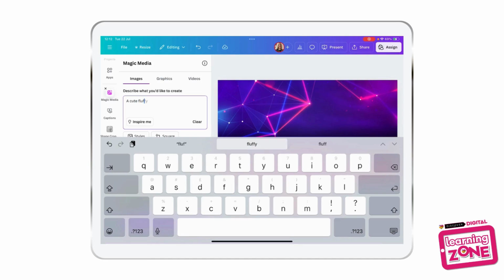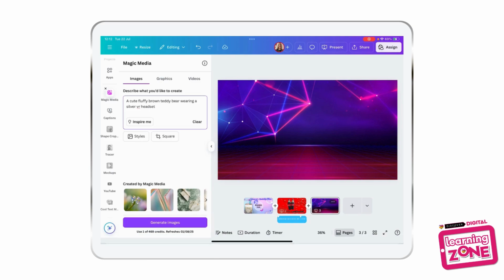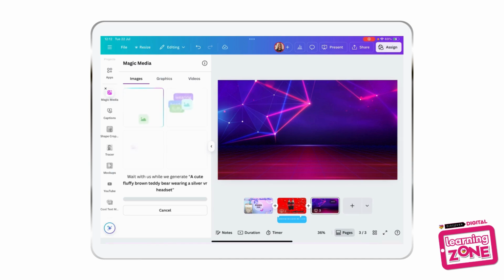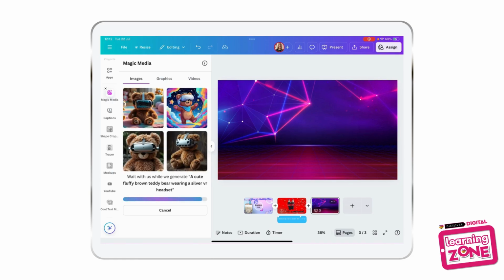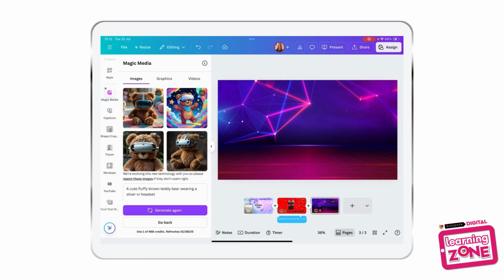fluffy, brown teddy bear wearing a silver VR headset. There we go. And then I'm going to tap generate images at the bottom. And Canva's going to use its AI technology to try and create a picture for me. Now, don't worry if it doesn't get it right first time, and sometimes that happens. Oh my goodness, they're amazing. I love those.